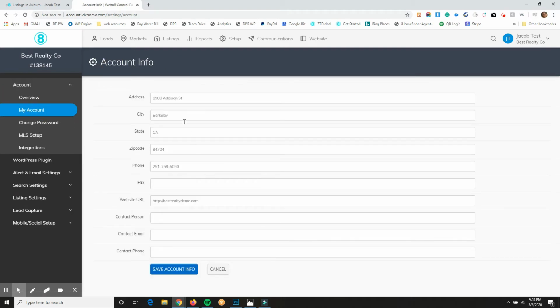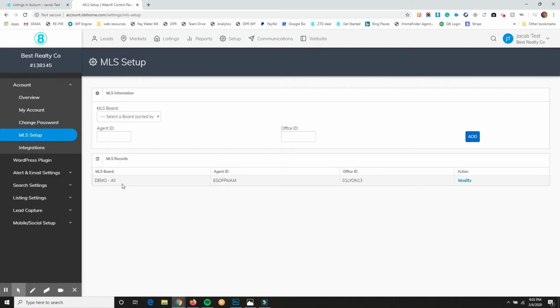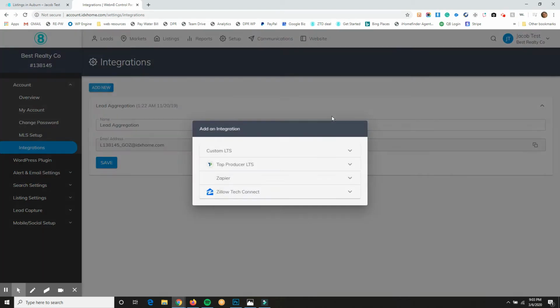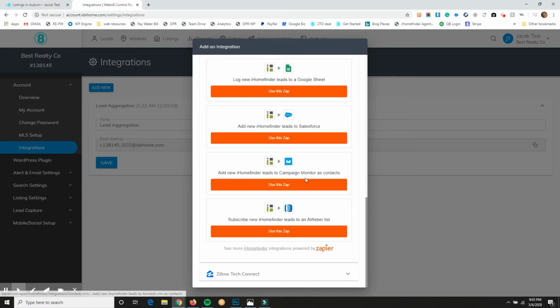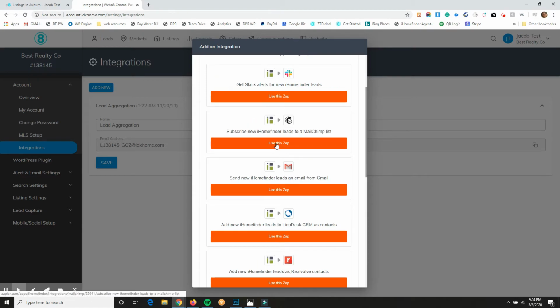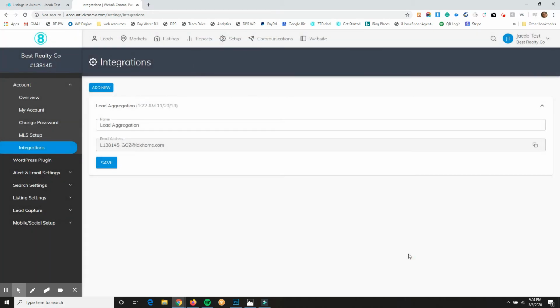You can go to my account. This is your address, website URL, obviously. You can change your password here. This will show the board that you're on. Integrations does not really apply, but if you do click integrations, there are some integrations you can do for different things. Some CRMs like LionDesk. So there's some cool integrations you can look into here. We won't get into that right now.